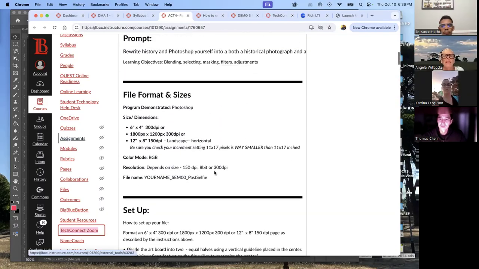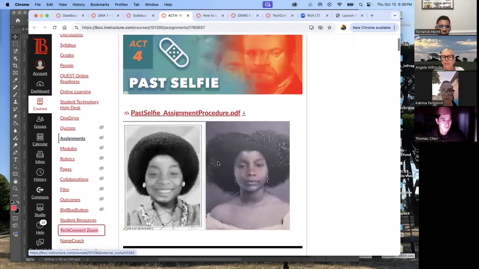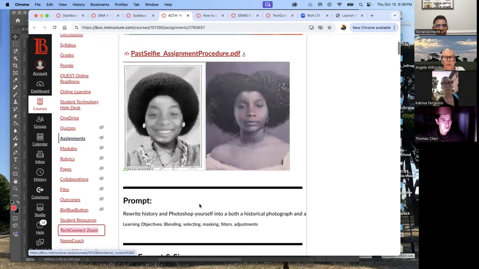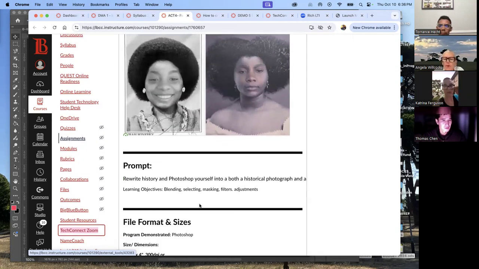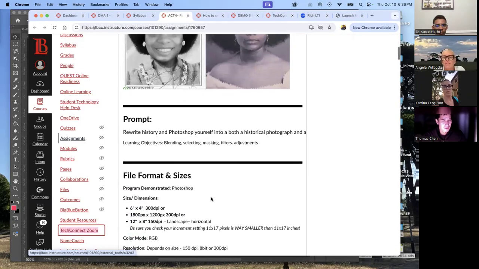So basically what it's saying is, you will see, this is the written procedure. So this is what another student had chosen, the two people they had chosen. You have to rewrite history and Photoshop yourself into two historical photographs, and it should be a painting, right? So you're going to do blending, selecting, masking, filters. So it's a photo and a painting.